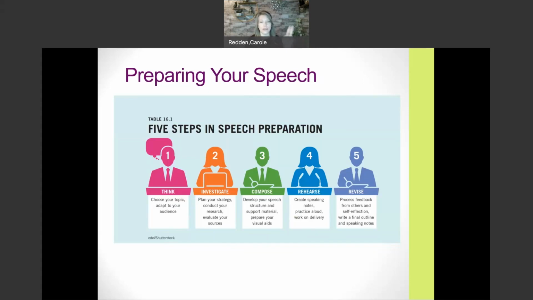The second step would be to investigate. Start doing some research. You will have to do research for your speech. You'll need 3 sources, and all this is talked about in the description. You will need 3 sources, but they don't have to be academic. They just have to be credible, which we'll talk about in a minute. So you think about it, you do some research, then you start composing your speech.